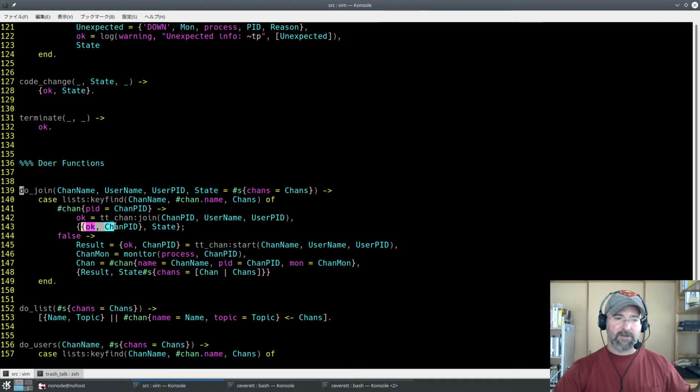Then we're going to send a return result back to the caller, the client that asked for this. This is where that OK channel PID comes from. And then we're not updating the state because it's the same thing. But if that channel doesn't exist, we need to create it. So we're going to call channel start with the channel name, username, and the user PID, because he's the owner, right? So at startup time, that channel needs to know who its owner is, so it can just already be assigned.